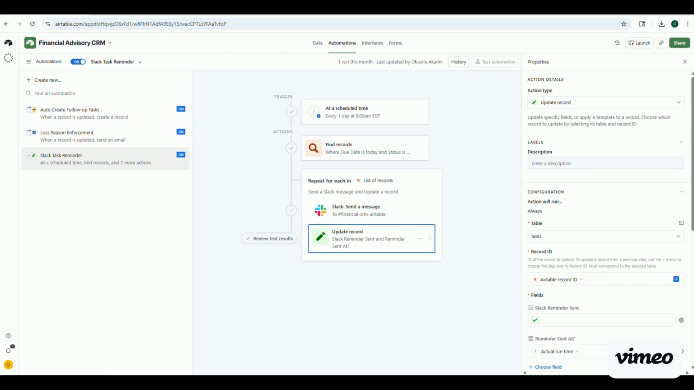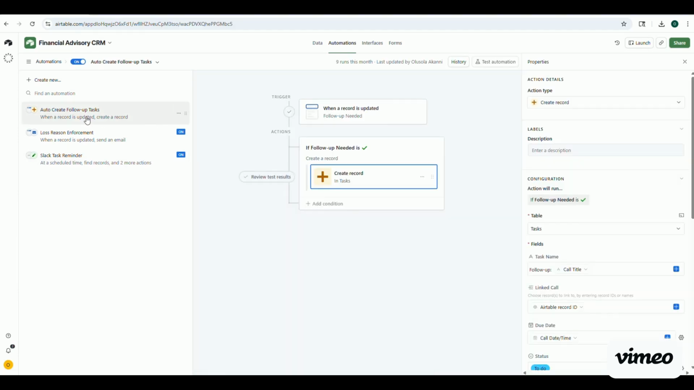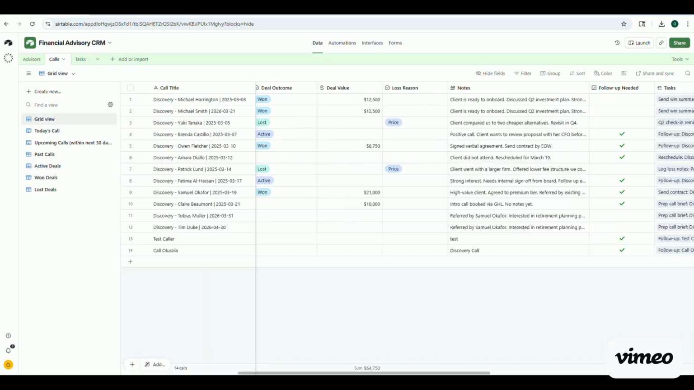In here, I have about 3 automations and they're already published. And I'm going to walk you through each of the automations that I have in here. The first one is the auto create follow-up task. So when a record is updated by the advisor and it has been indicated that a follow-up is needed, then a record will be created in tax. Now let's see how that works.